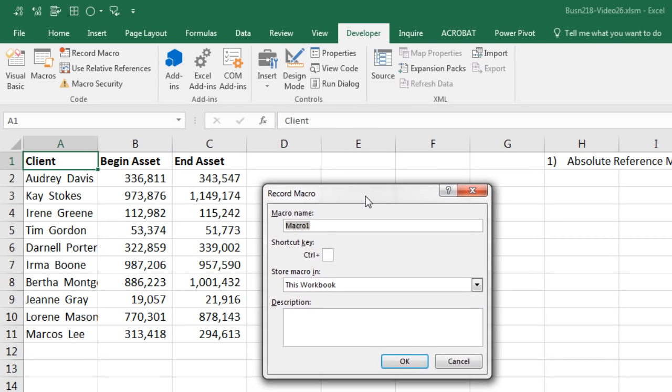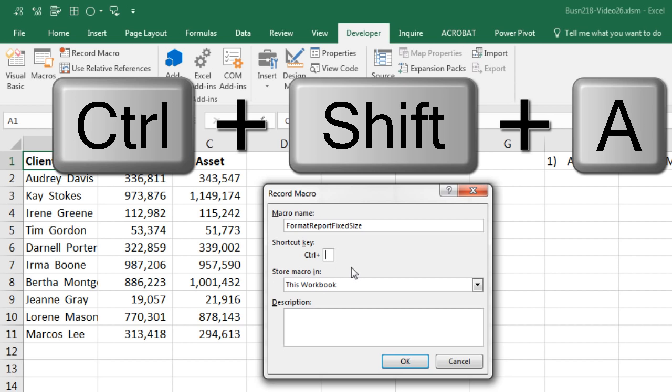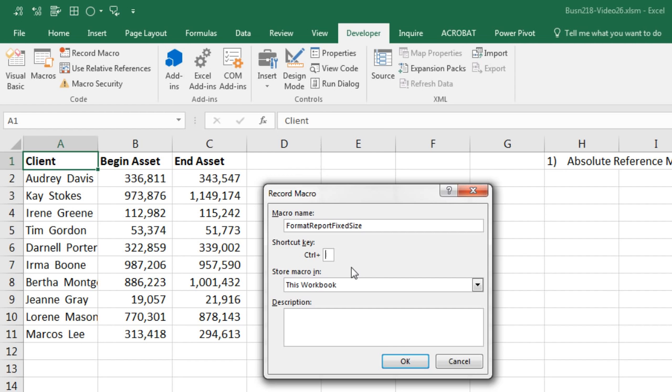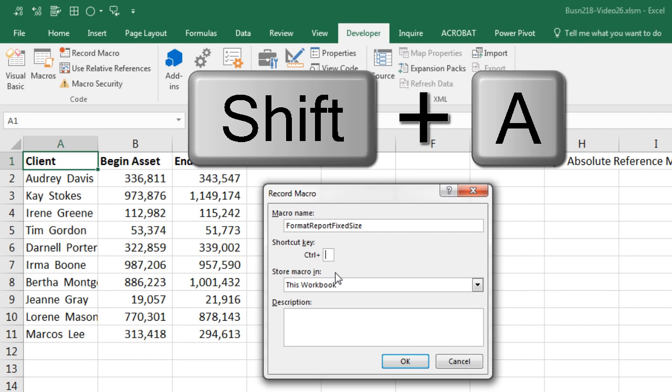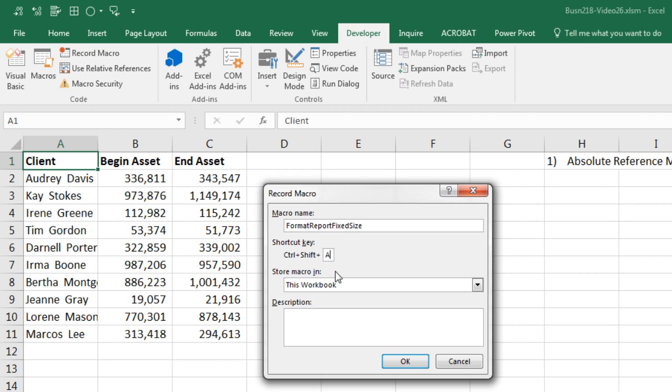And here's the record macro dialog box. We always want to give it a smart name. I'm going to name it Format Report Fixed Size. Now we can assign a keyboard shortcut to this. And I'm actually going to assign Control-Shift-A. But what you want to do is with your cursor right there, hold Shift and then A. So now to enact this macro, we'll do Control-Shift-A.